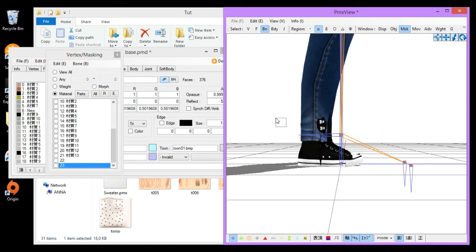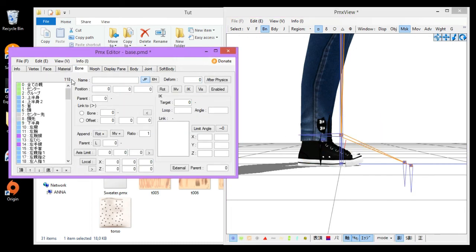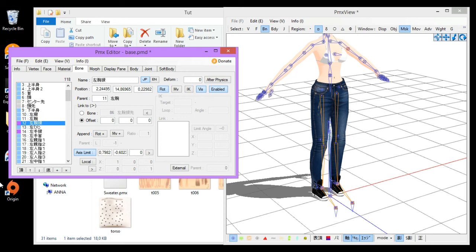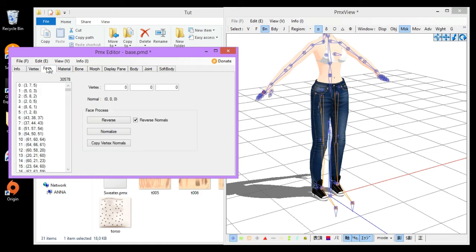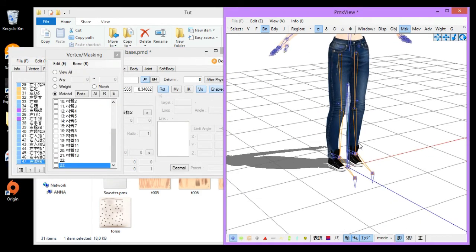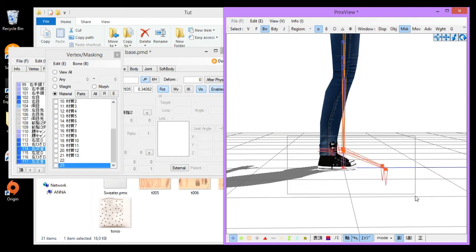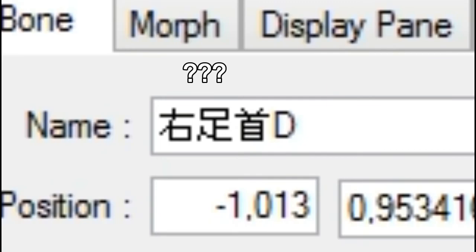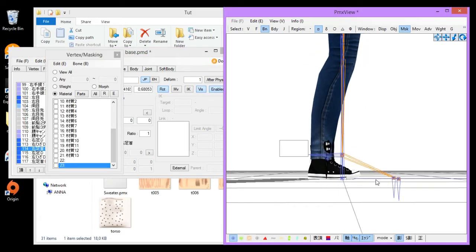I have no idea what these bones are. So yeah, in this bone tab, you can see all the bones here. You can just click on here and scroll with the arrow keys and see which bone is where. It's also a good way to choose the bone you want. Again, I have no idea what this is. I'm just gonna move these.